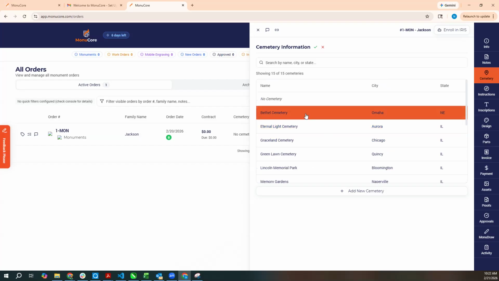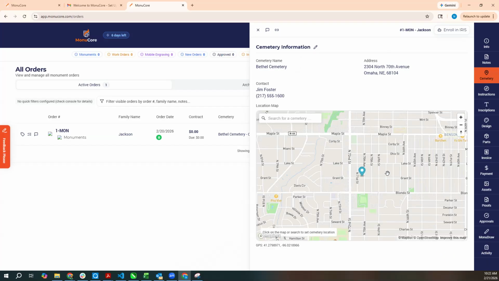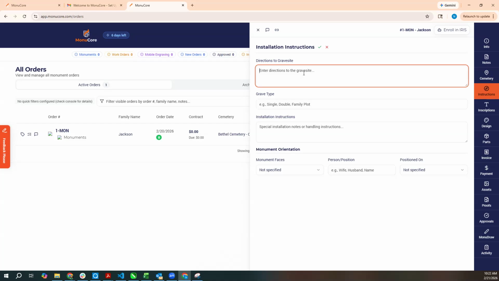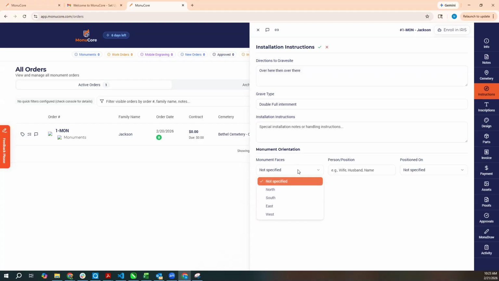Let me see what we got. Just pick Bethel. Instructions, this is going to be installation instructions. And monument faces east with man on the south. We want to save that.